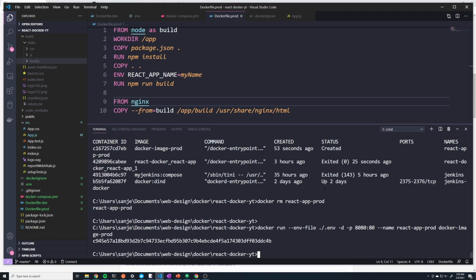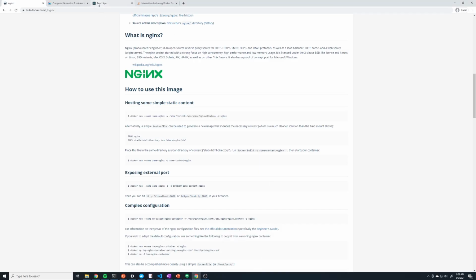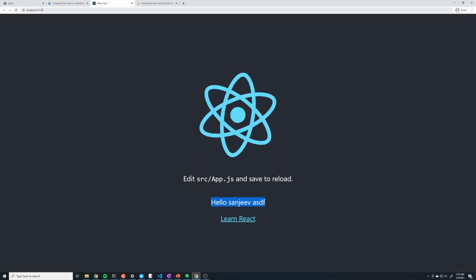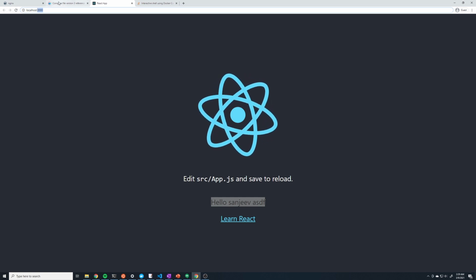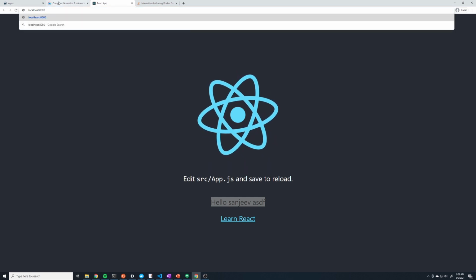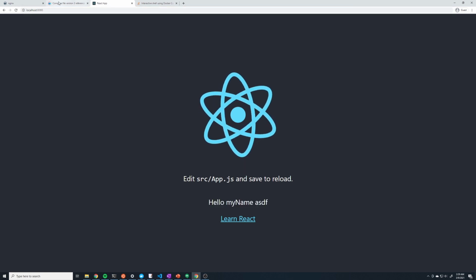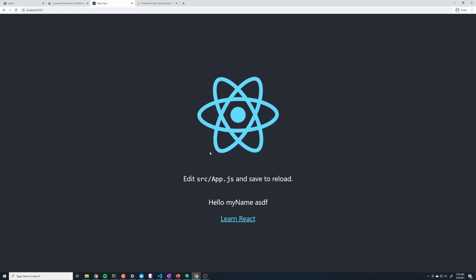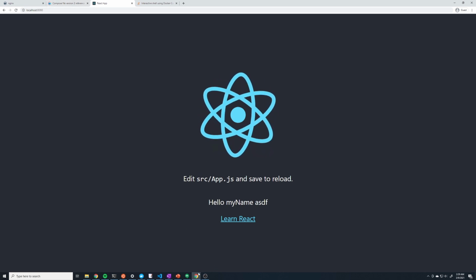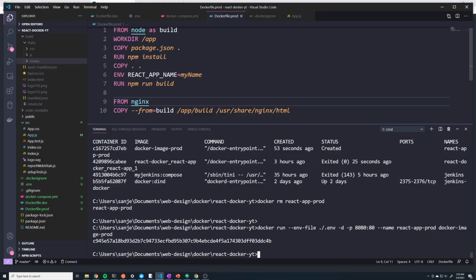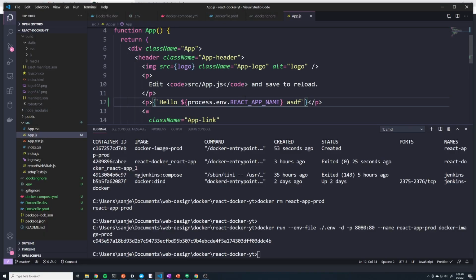There we go. And now if we go back up to here, remember we're not listening on port 3000, we're listening on port 8080. Let's check it out. And look at that, it works. Our application works. If we change our code, it shouldn't change anything because remember, this is our production server. So I'm going to delete the ASDF. I don't need that anymore.